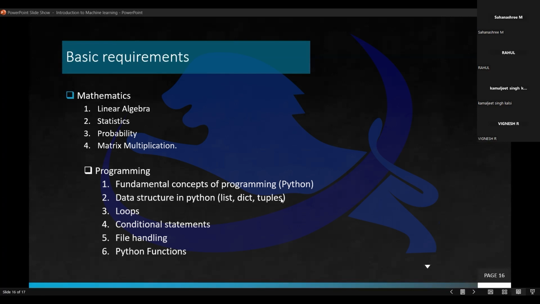Then there are data structures of Python, which are list, dictionary, tuples, and sets as well. I forgot to mention. You need to understand how these data structures work. We are going to get a very basic idea of these things in the next session. Then you have to understand loops, how loops work in Python, what the syntax is, then conditional statements, if else; there is no switch statement in Python. Then file handling: how to open a file, how to read a file, how to store a file, how to create a directory. Then Python functions: how to define user-defined functions and how to return a value.